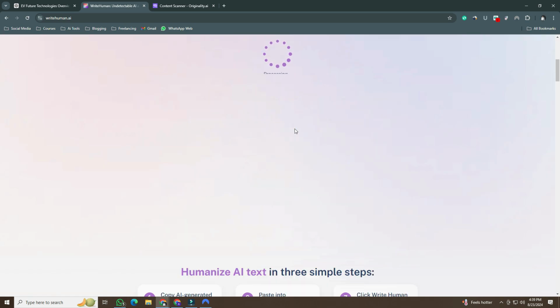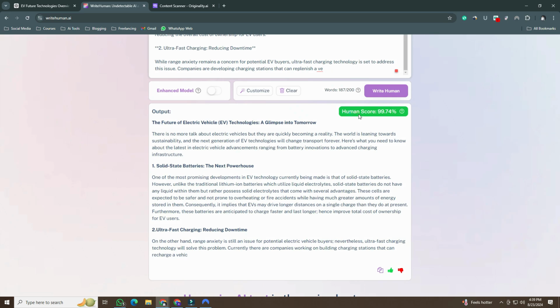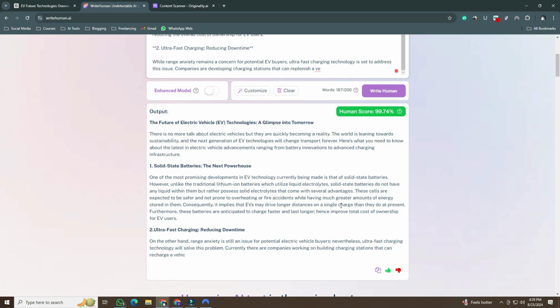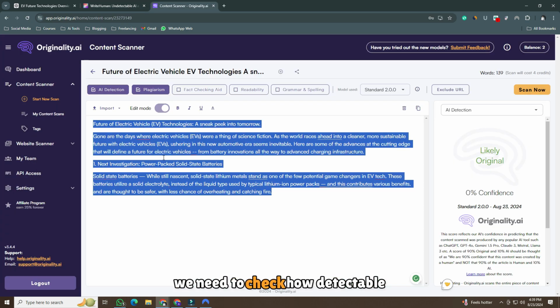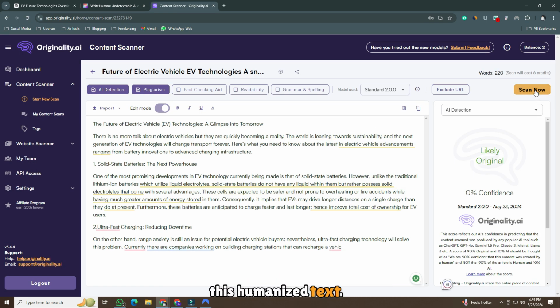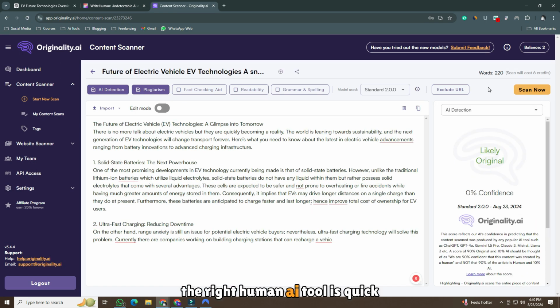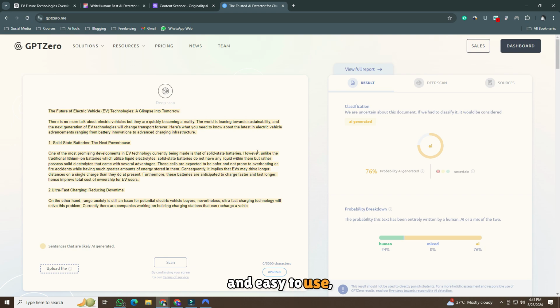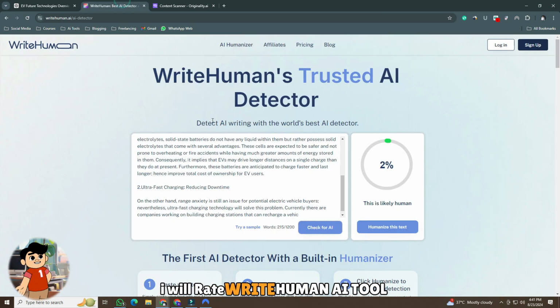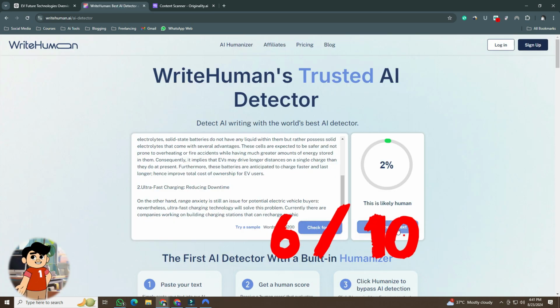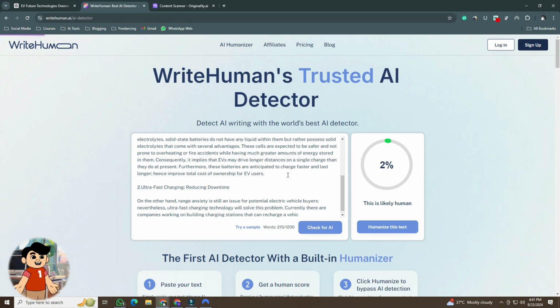Okay, here's the result. The Write Human AI tool has smoothed out the robotic edges and made it almost 99% human-like. We need to check how detectable this humanized text is. The Write Human AI tool is quick and easy to use, but it seems like there's a bit more room for improvement when it comes to evading AI detection. I will rate the Write Human AI tool 6 out of 10. Still, it's a solid choice if you're looking for speed and simplicity.